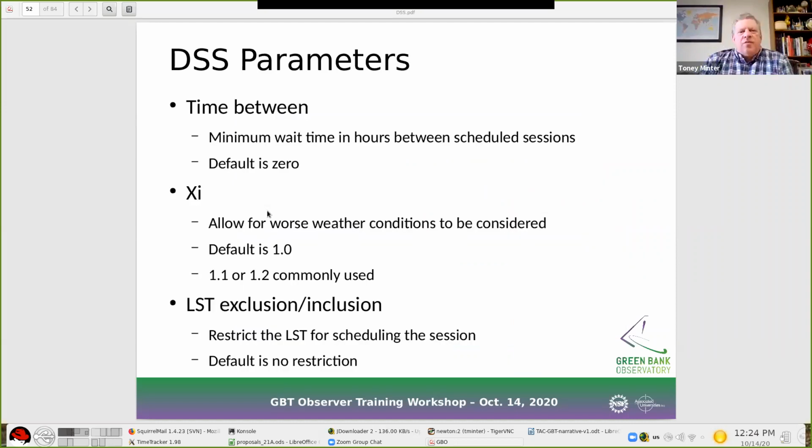So if you're not granted actual monitoring periods, but you have to do pseudo monitoring, or you have other reasons to say, I need 2 weeks between my observations, there is a minimum wait time that we can set. And so after the first observation is scheduled, the DSS will not consider scheduling that session again until after this minimum wait time has occurred. And for all projects, that default is 0.